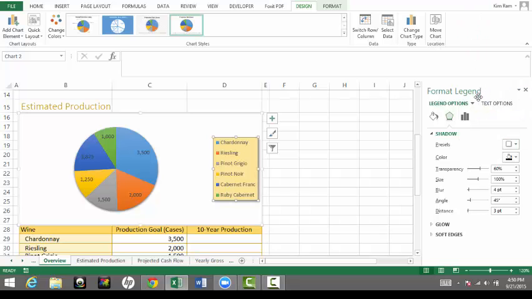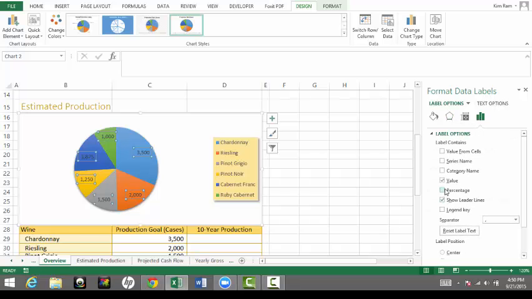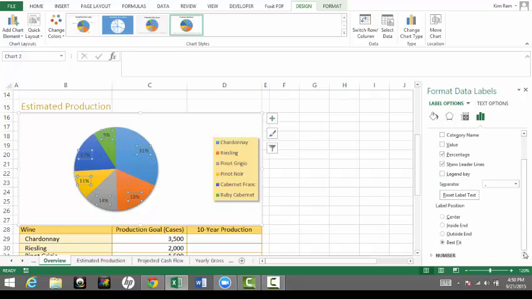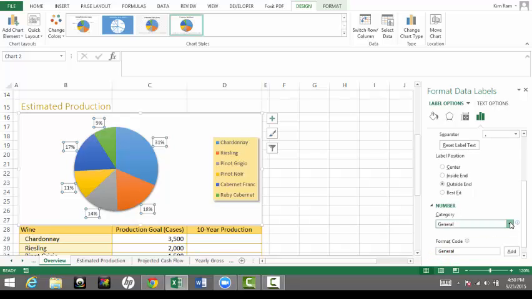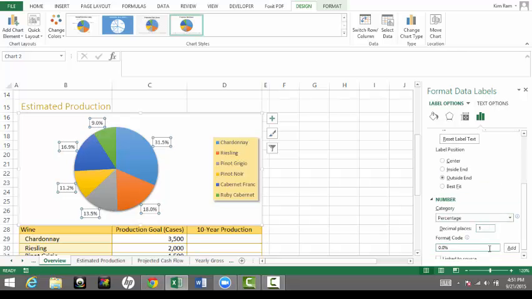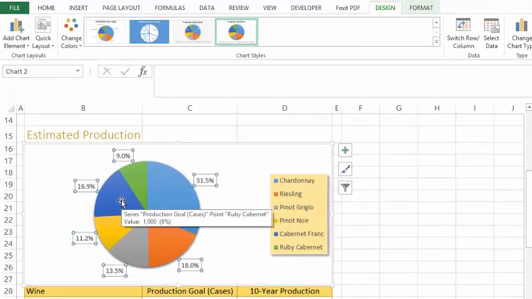Now going to legend options at the top, I can choose the series data labels to format them. I'll click on these label options and click on percentage and take off the value. I'll make the label position now on the outside end. And expanding the number choices, I'll go ahead and change the category from general to percentage and make it 1 decimal place. To change the pie slice colors, I can simply click on the slice that I'd like to change.